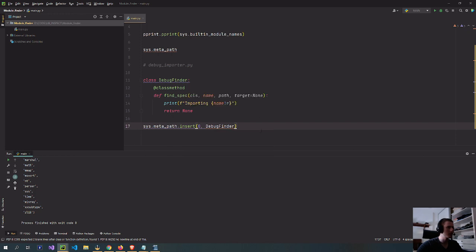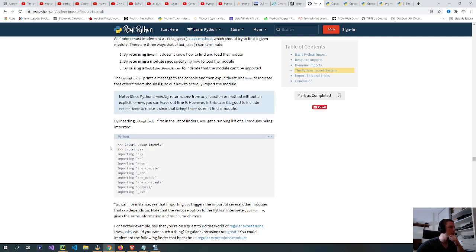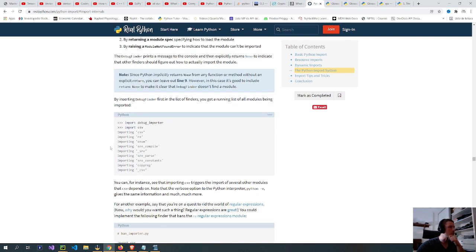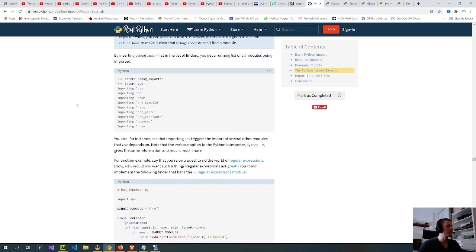def find_spec(cls, name, path, target=None). All finders must implement... yeah, already read that. The DebugFinder prints a message to the console and then explicitly returns None to indicate the other finders should... You already read that. By inserting DebugFinder first in the list of finders, you get the running list of all modules being imported. Also, it prints out which modules are being imported.